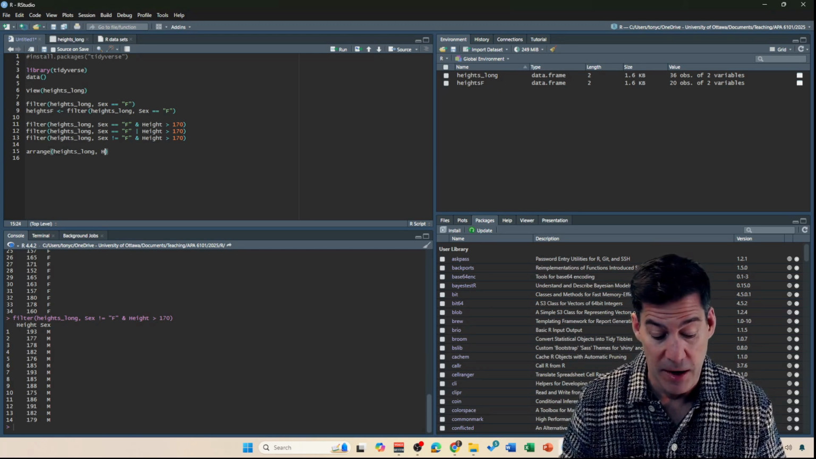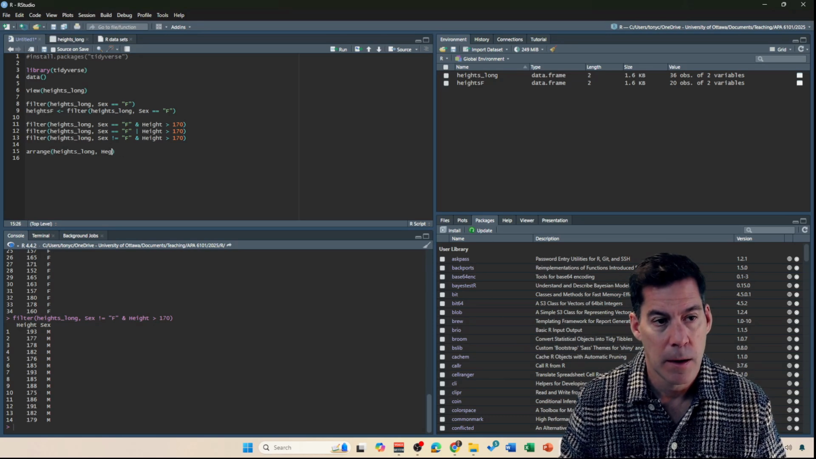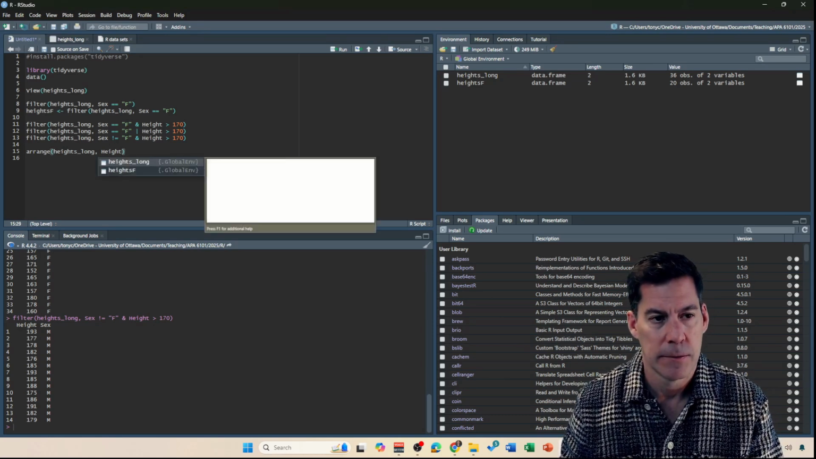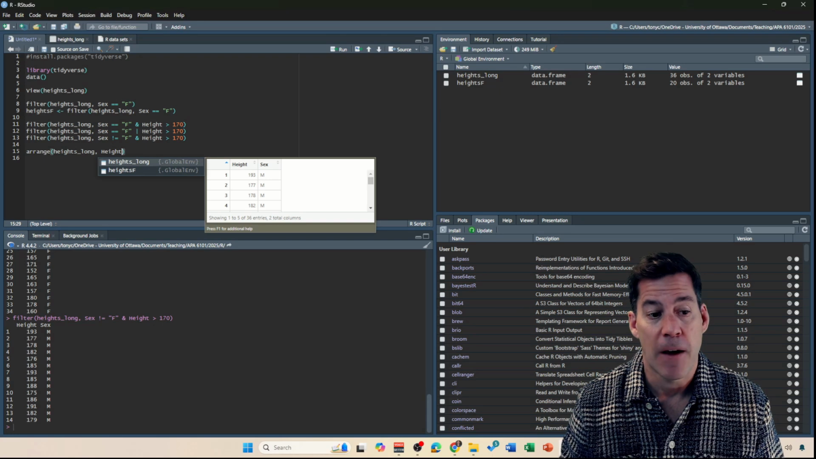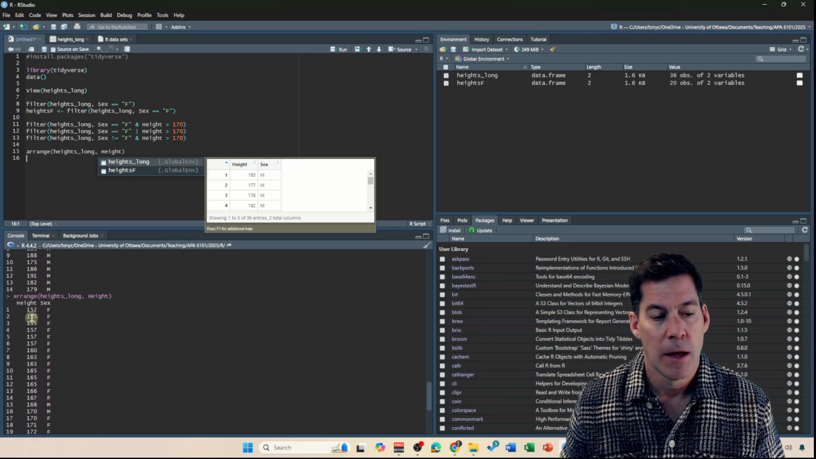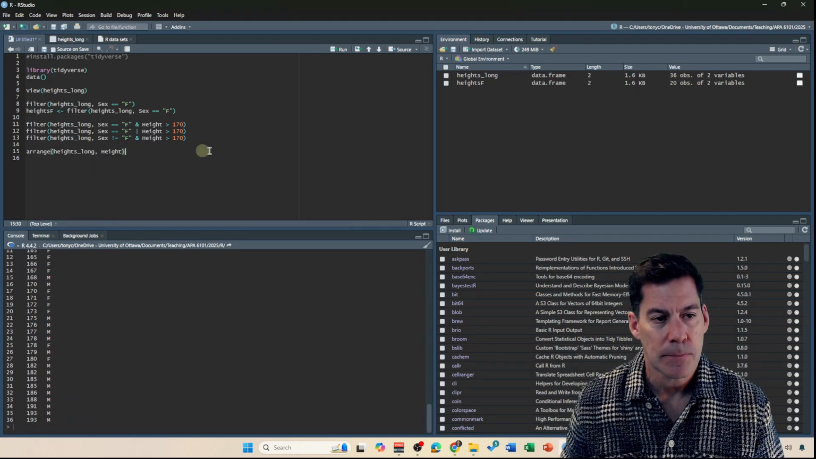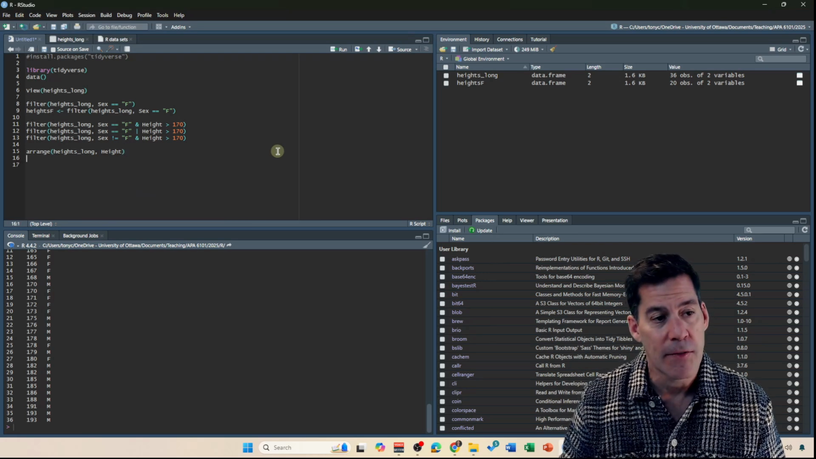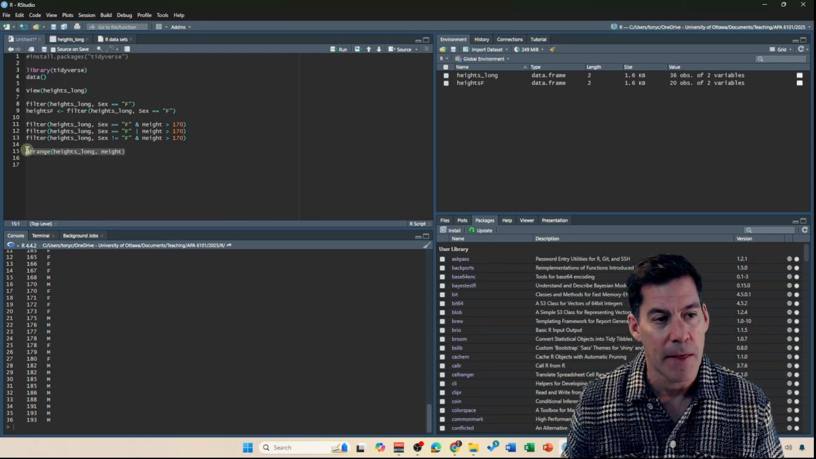So we can just type in height. Now, if I run that command, what we'll see is that it has now sorted the data from lowest to highest. So 152 all the way up through 193. Now you can also use the same command. I'm going to just copy that and paste it below.